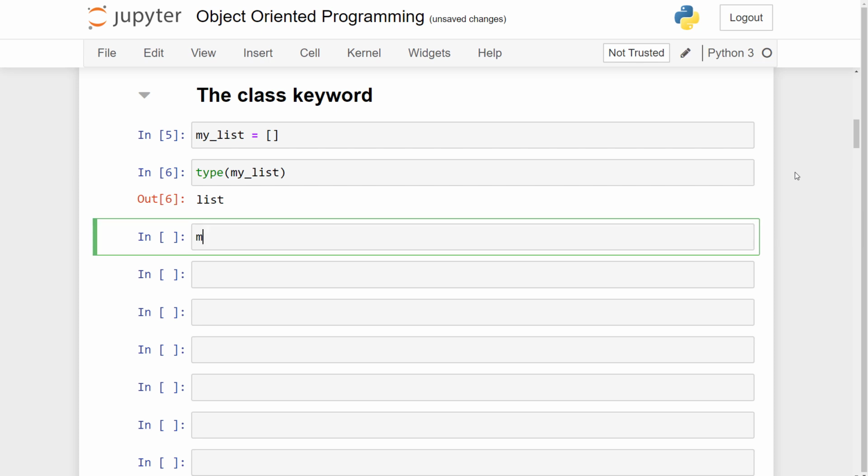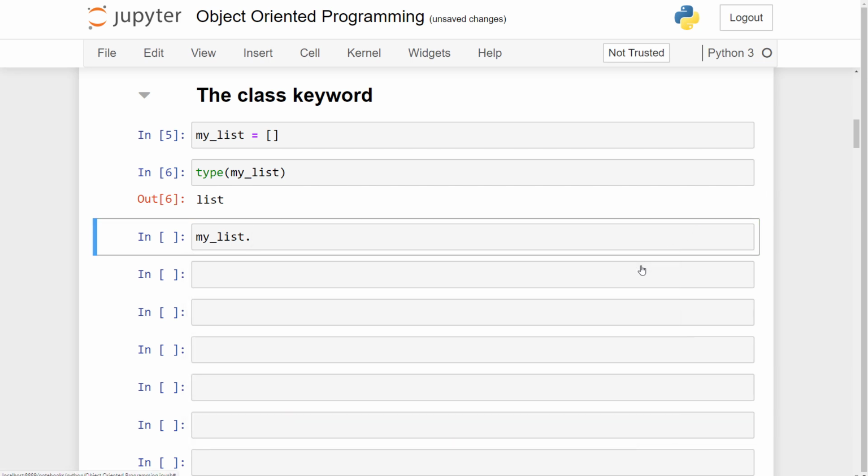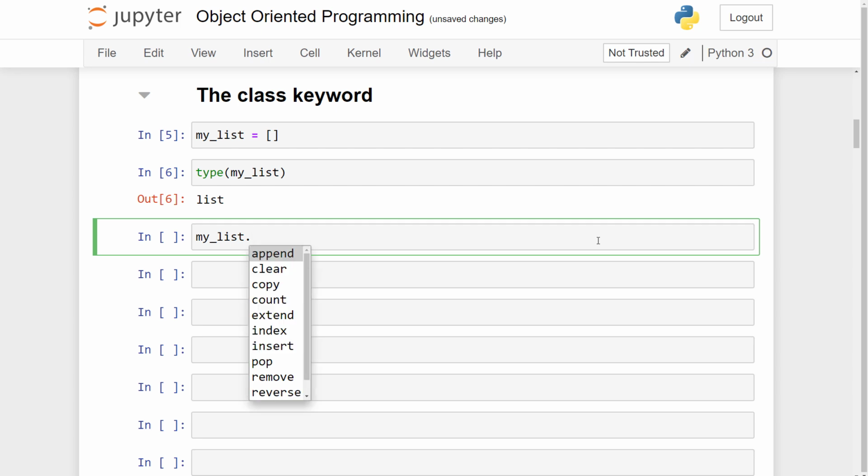So if I were to look at the documentation of the variable my_list, which we know is a list object, you can see that the docstring states that we're working with a built-in mutable sequence, i.e. we can change things within this list. If no argument is given, the constructor creates an empty list. Now we also know that if I were to press tab, we get a list of methods that work with this object, i.e. they are methods that allow us to change the list object. Now in object-oriented programming speech, these can be considered as functions that are defined in a list class.